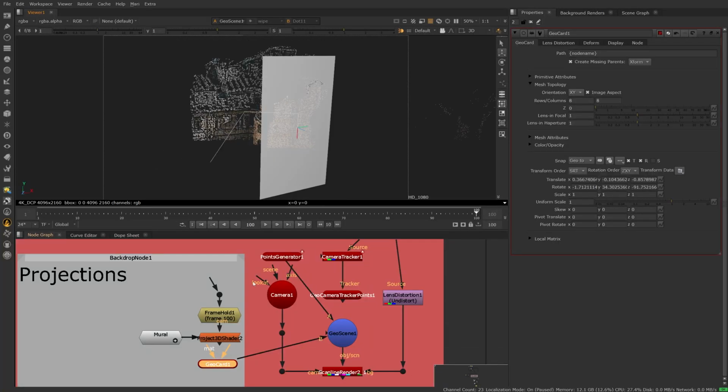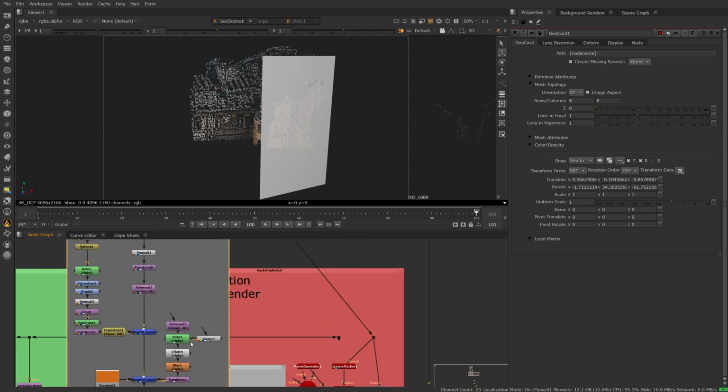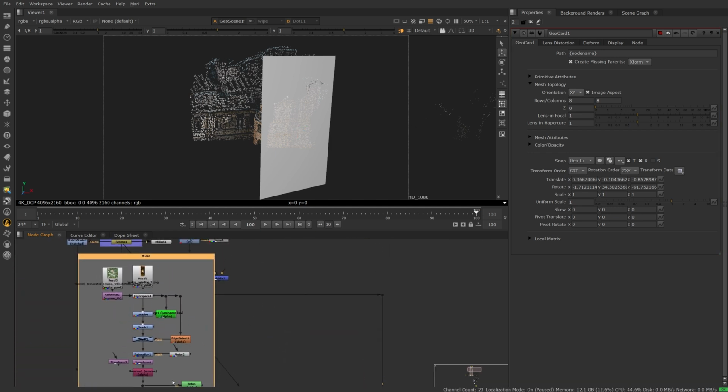Now I'm going to set up a projection using the tracked camera and will frame hold a single frame from which I want to project. With the frame held, I can perform any paint or cleanup tasks I wish.